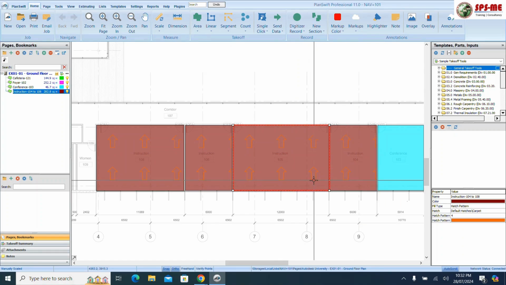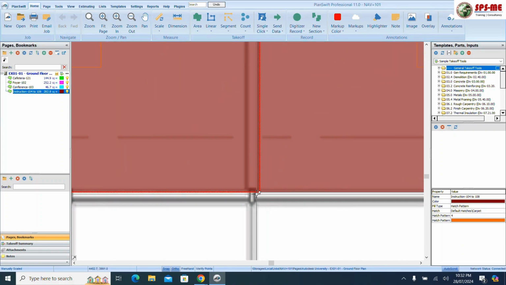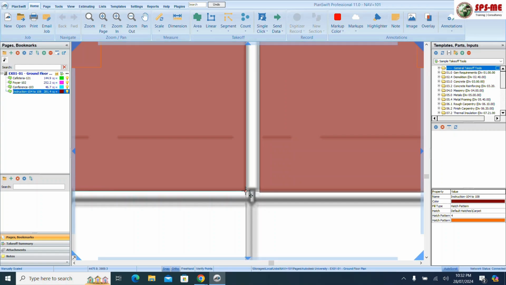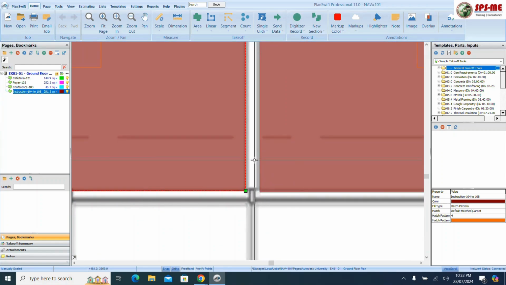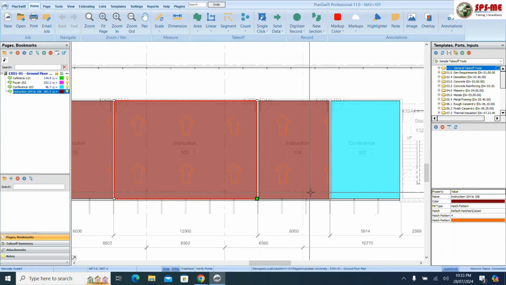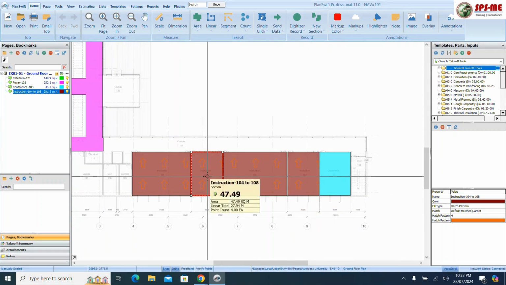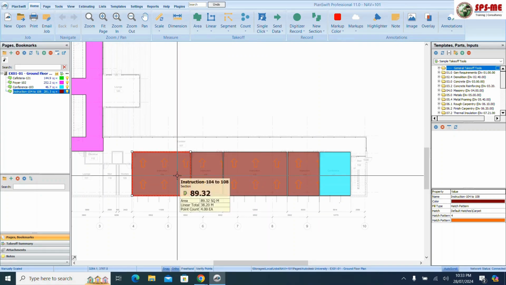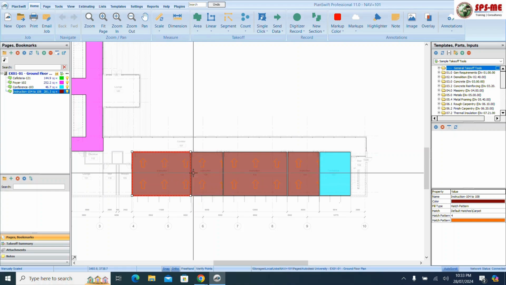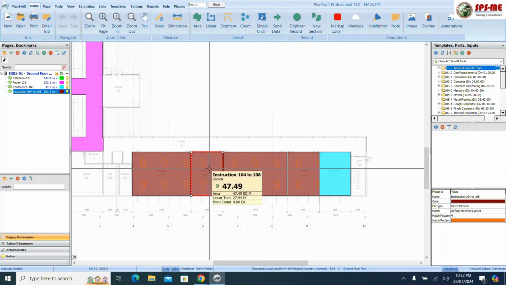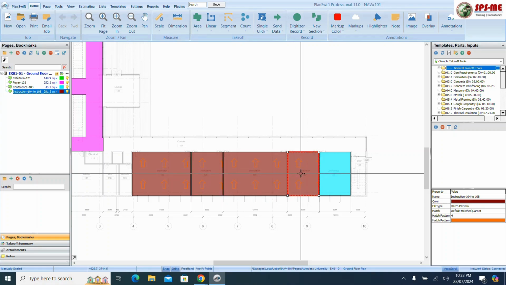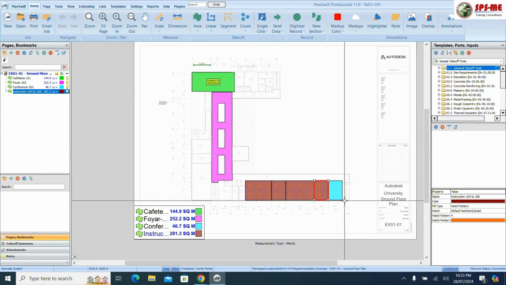Now when you select this, you see it is overlapped. I don't want that, because this is the wall. It represents the wall. So I have taken inside. In case I want, I can simply click and see what the area is over here, 89.32. And this will be 47.49 and this will be 96.71 and this is 47.81, and together it is coming to 281.3 square meters. So this is the way.